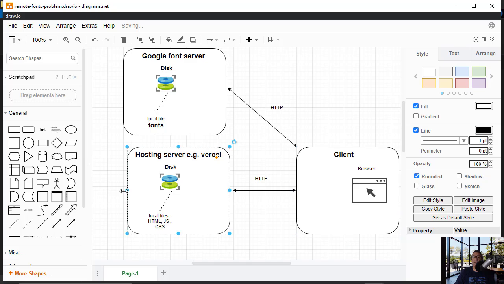Okay, so he's taking what he came from here, and the font he needs to take from another server. So he needs to perform a few requests to two domains. The first domain is the hosting server, and the second domain is the Google font server. And these requests to two domains cost us time. And I will show you how I see it.